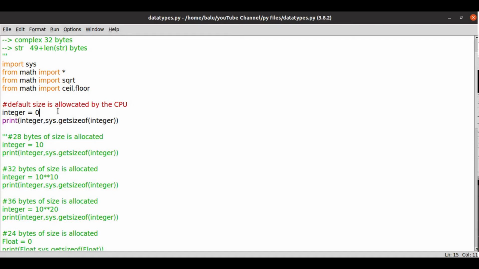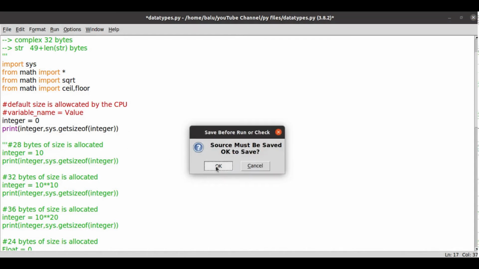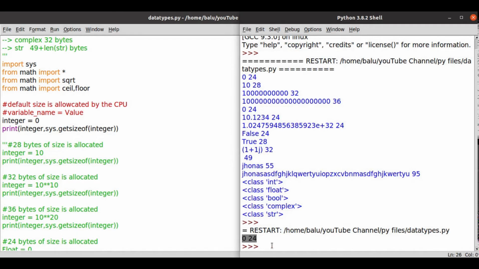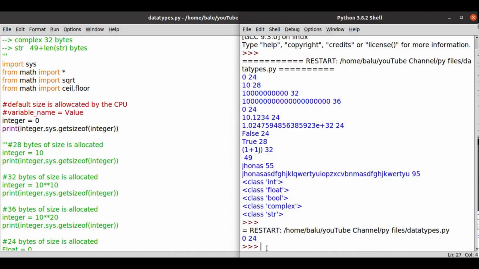If you want to declare a variable, this is the way to declare a variable in Python. You can see the syntax like this: variable name equal to value. This is the syntax of a variable declaration. Integer is equal to 0. If you execute the program, the output will be 0, 24.